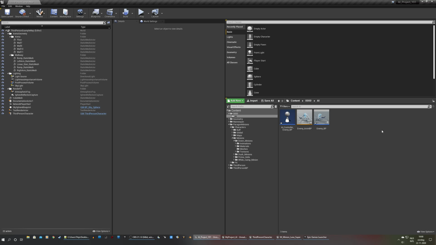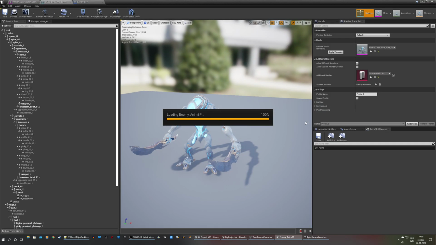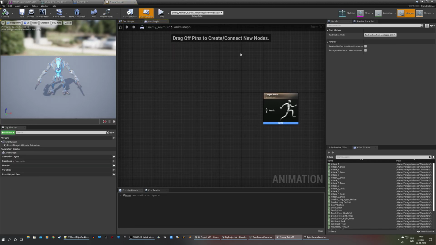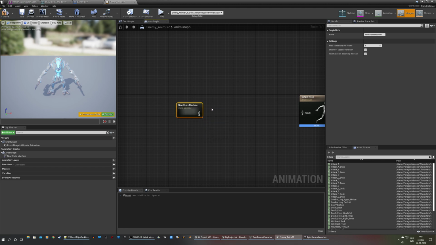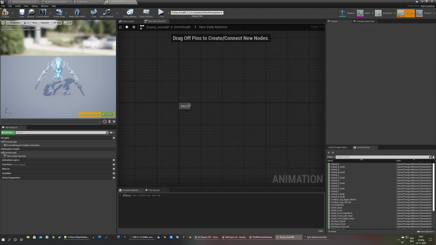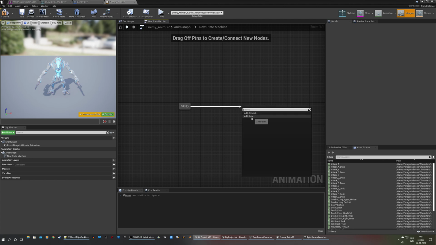Okay, let's see, what do we need to do here? We need to open this up and add a new state machine in the animation graph. So make sure you're in the anim graph, right click and add a new state machine, and open this up, drag off the entry and add a new state.